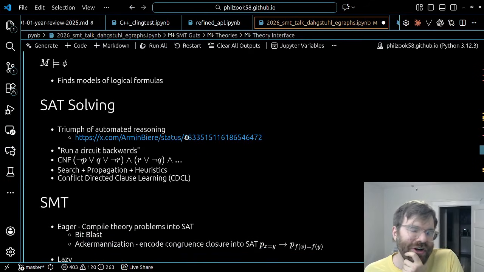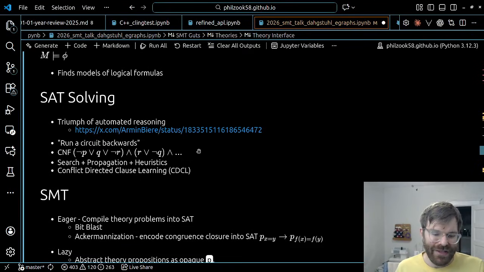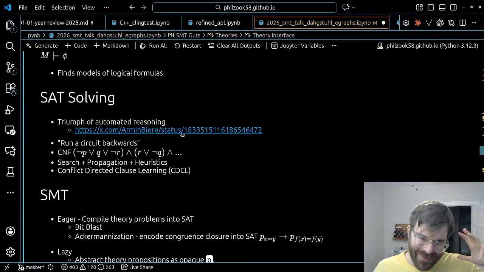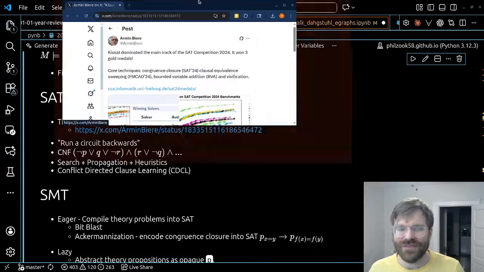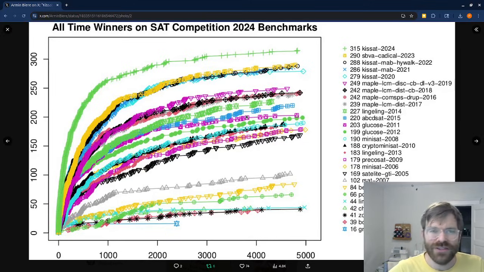I want to talk about SAT solving, at least briefly, because it is the core of where SMT is coming from. And yet I also want to de-emphasize it a little bit because I think that a lot of descriptions of SMT solvers spend a lot of time on SAT. For good reasons, but we'll go over it very briefly. So SAT solving is a triumph of automated reasoning. They've made tremendous strides even since the revolutions in the 90s. So I just want to show this little chart here, which I think is really cool.